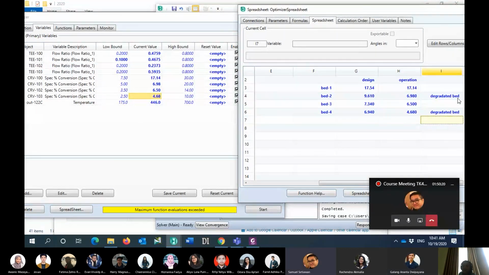Sir, regarding this evaluation? Yes, please. What causes the degradation of the beds? Okay, what is the cause of the degradation? First is the length of the operation. If I'm not mistaken, this catalyst is already used for 2 years. So it means that this is already a very long period of operation.